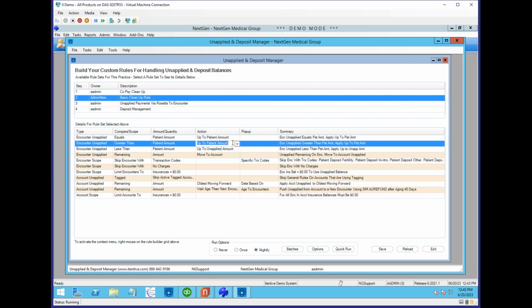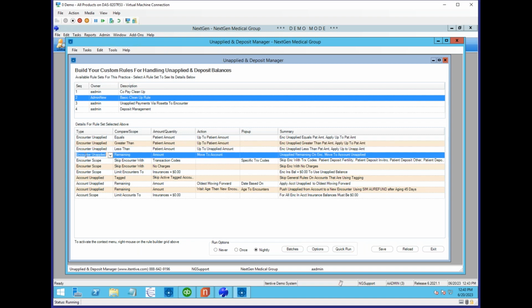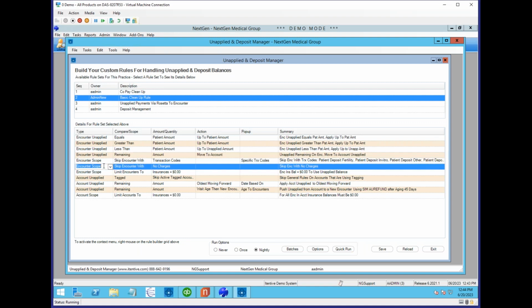Let's leave the remaining unapplied sitting out there as encounter unapplied, because down here on the 4th line, we're going to take that remaining amount, move it to the account, and then from the account, you can go ahead and use it on other encounters. And we can refine this by adding what we call scopes. There's a number of these that you can do. This is a good example of one.